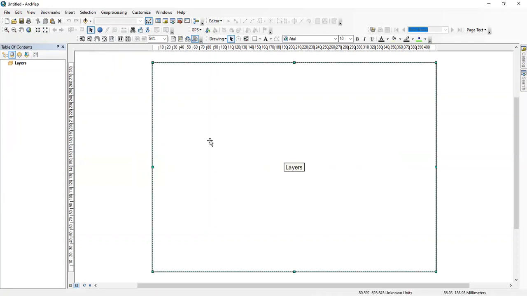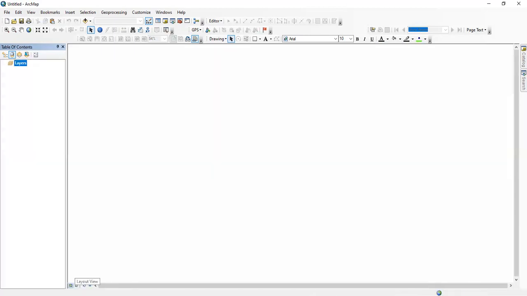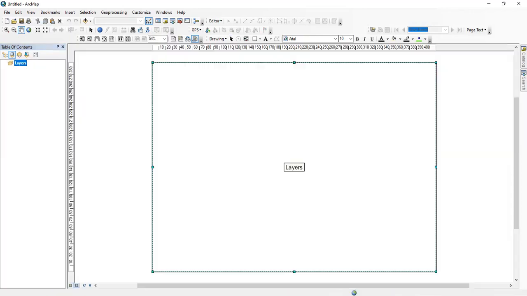So if we need to edit the layout view or to flip between the two views, you can also use the bottom left corner right here. I think we can all see the movement of the cursor. It is below this ruler. Here is the data view, and to the right of the data view is the layout view.